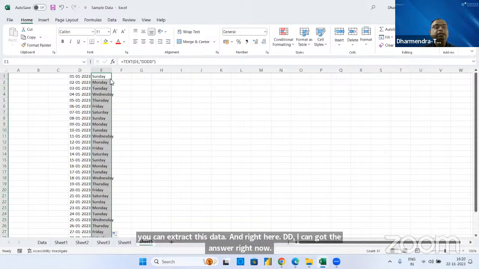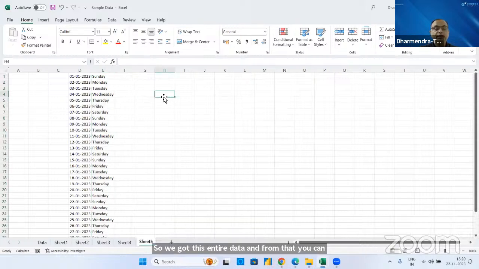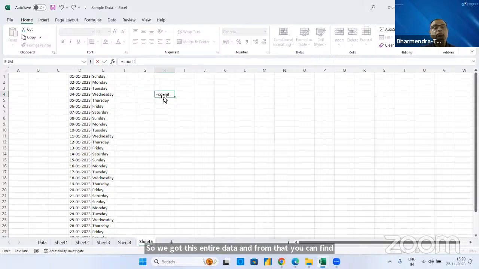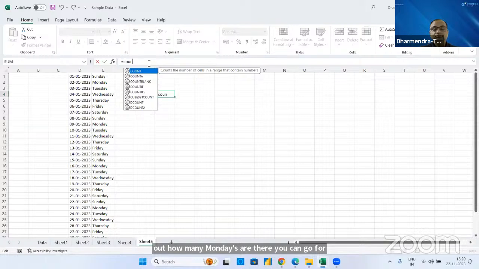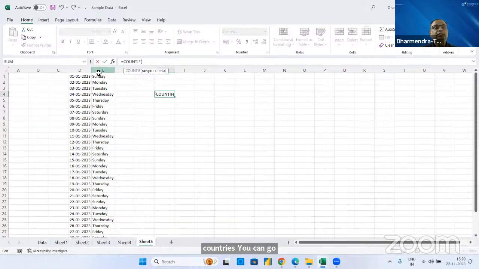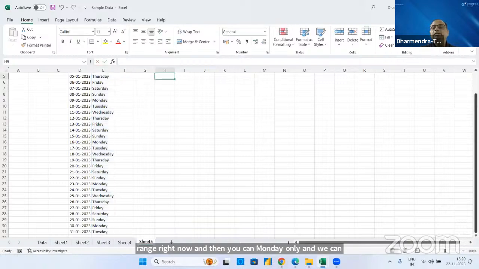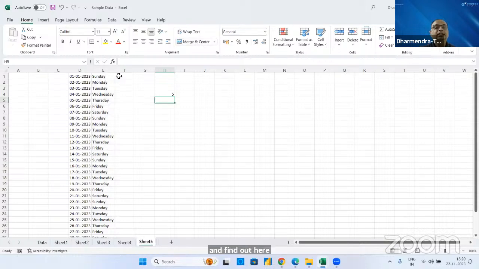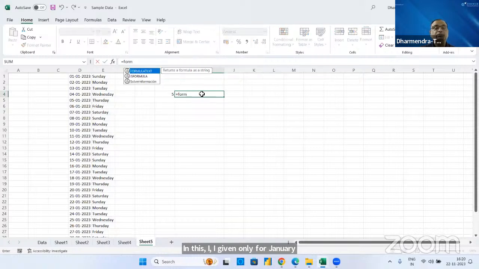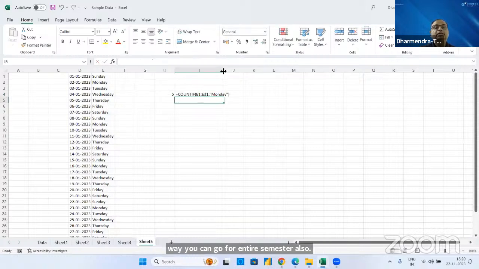So we got this entire data, and from that you can find out how many Mondays are there. You can go for COUNTIF. You can select this range right now, and then you give the criteria. I want Monday only, and we can find out here. In this, I gave only for January month. In the same way, you can go for the entire semester also. The TEXT formula we can extract like this.